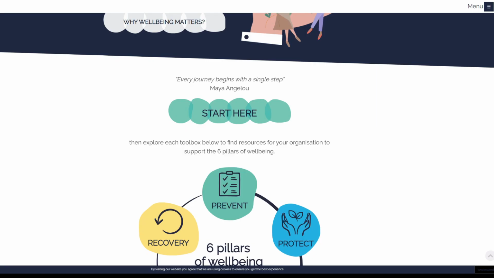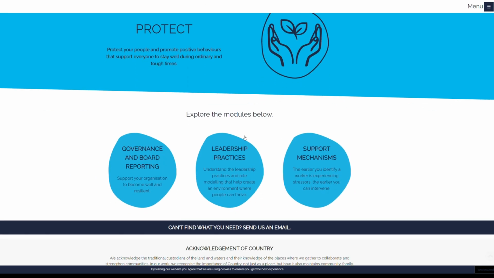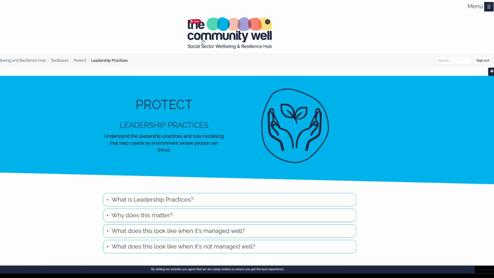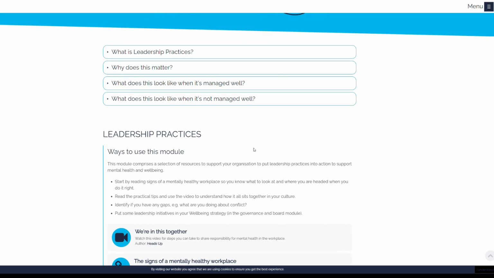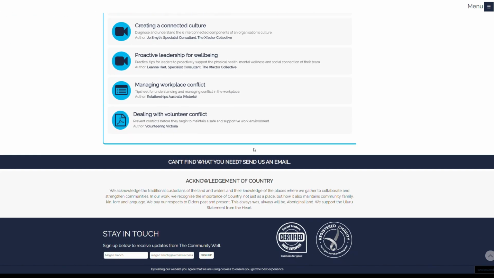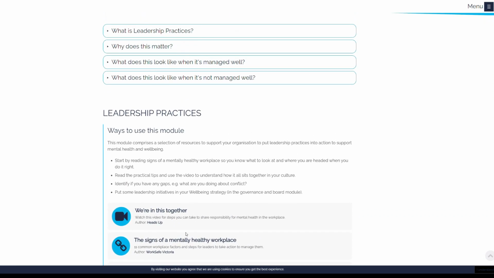Leaders and individuals are also welcome to use the site in an ad hoc fashion, going into each of the pillars, choosing a module. For example, in Protect, under Leadership Practices, there's a summary of what this means, what is leadership practices and what does it look like when it's done well and not well. And then we've provided 6 resources here, some of which we've developed ourselves and some of which are external resources, which we think are perfect to fulfill the module of developing really strong leadership practices.